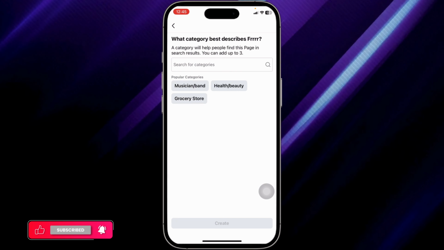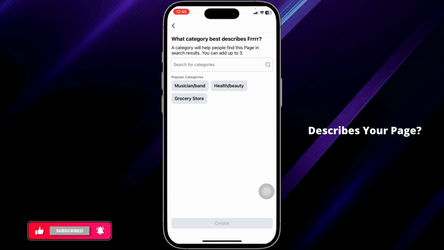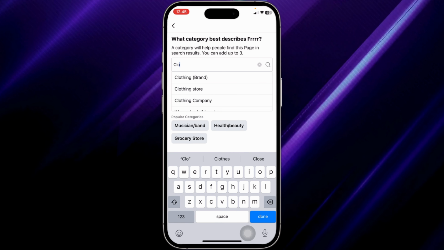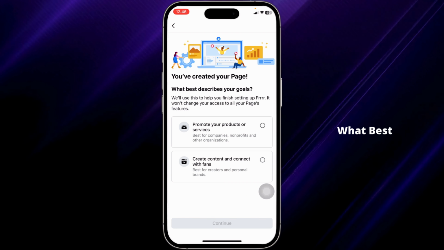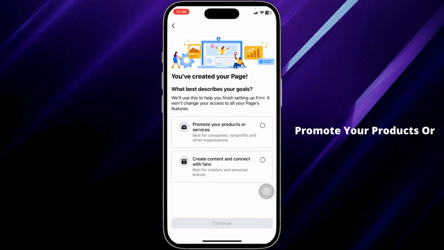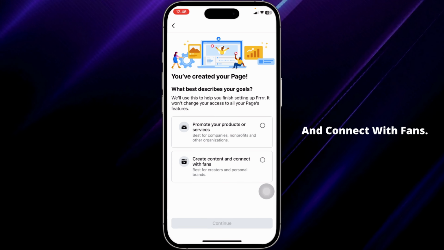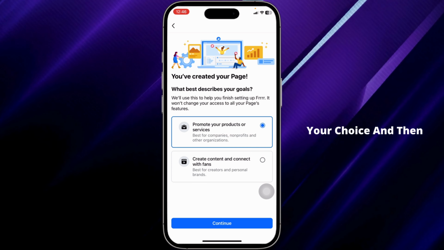Click on Next. What category best describes your page? I'm gonna select clothing. Then you can click on Create. What best describes your goals? Promote your products or services, create content and connect with fans. Select the option of your choice and then click on Continue.